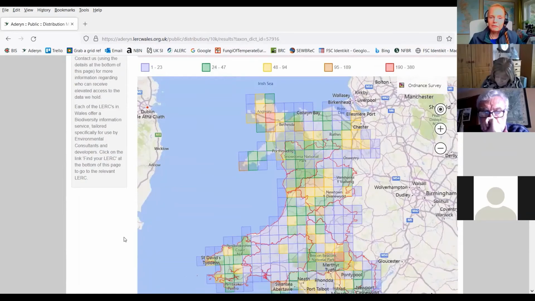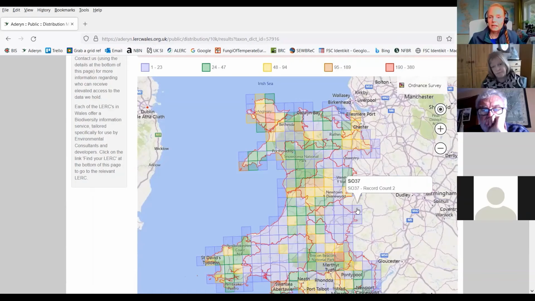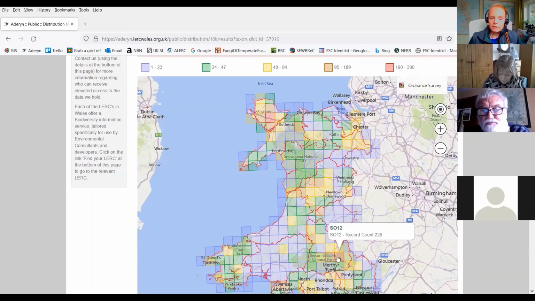Then I've got my map with various different colours within the squares. The blue squares have fewer records, and the red squares have the most records. I can roll my cursor over any of these squares and I'll get a little pop-up. Hopefully you can see that. It tells me how many records there are in each square. That's quite useful. This blue square, there's 2 records. If I roll over this red square here, there's 228 records of barn owl, and that's actually because Llangorse Lake is in that square. So we can see why there's lots more records there.